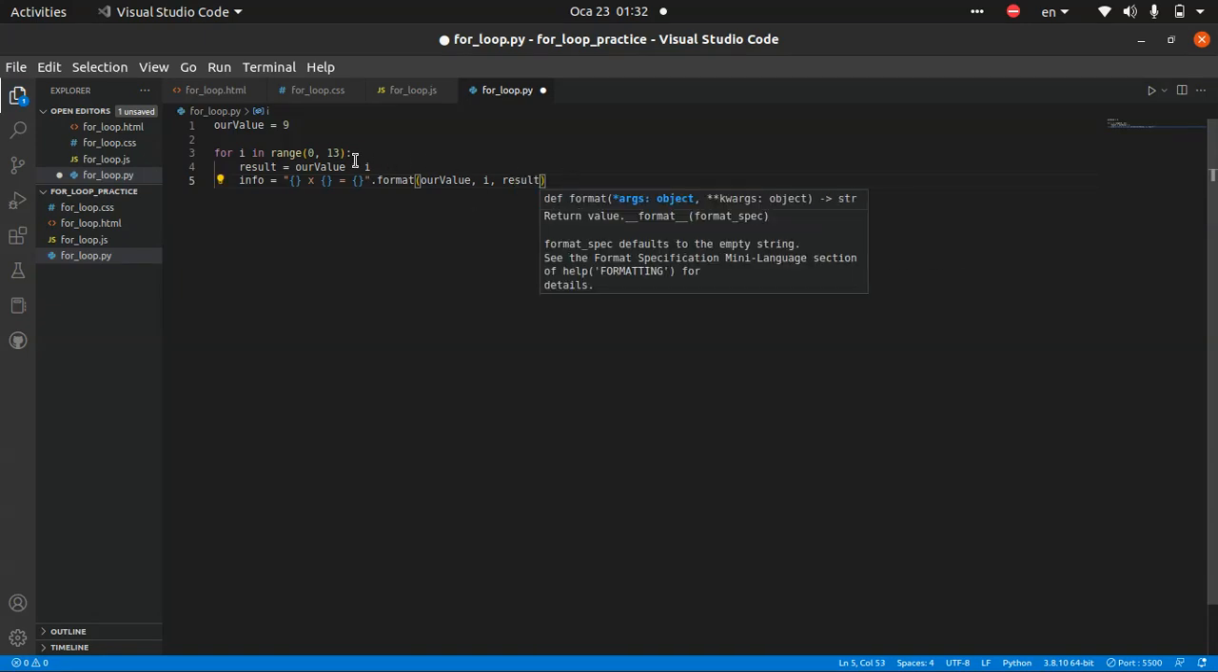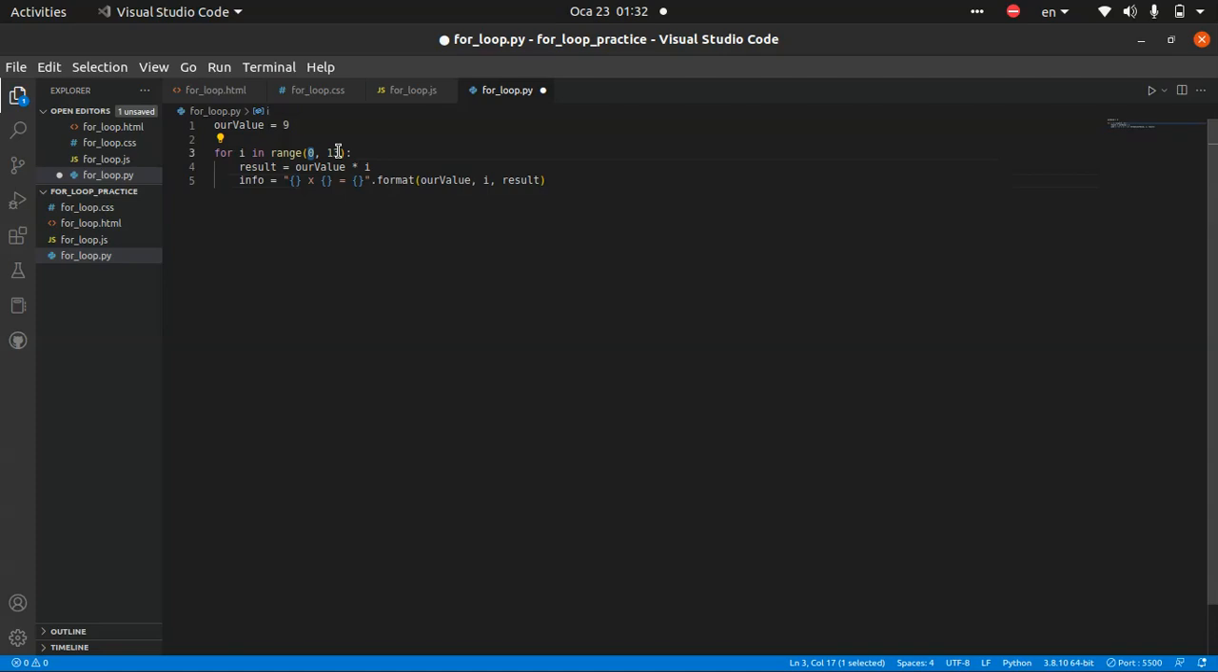I hope you got all of the points. The start point will be 0. The stop point will be 13. It will increase itself. So what are we gonna do right now? We will run it and we will see the result. Are you ready? Let's see what will happen.